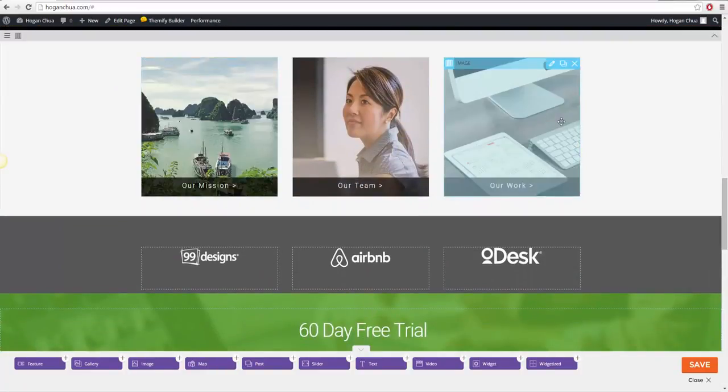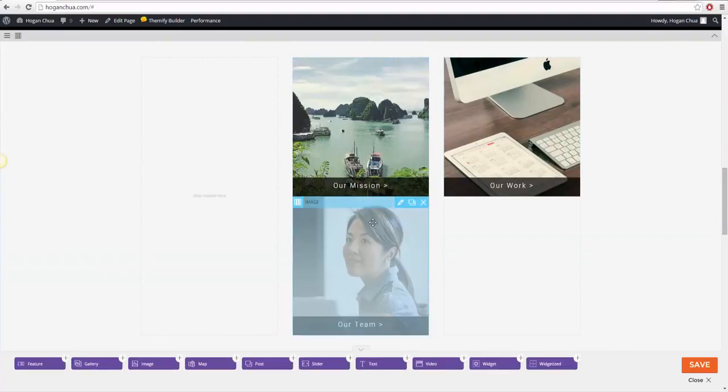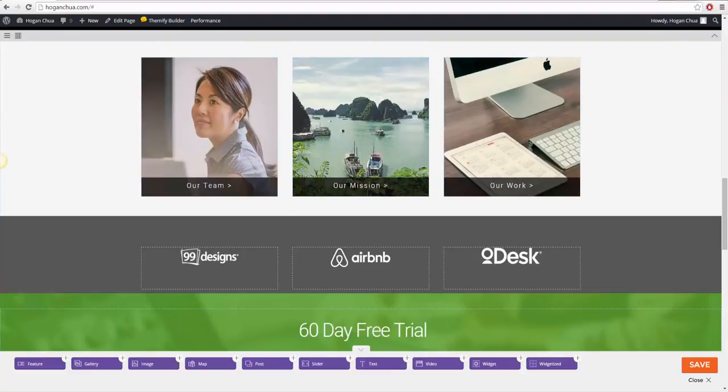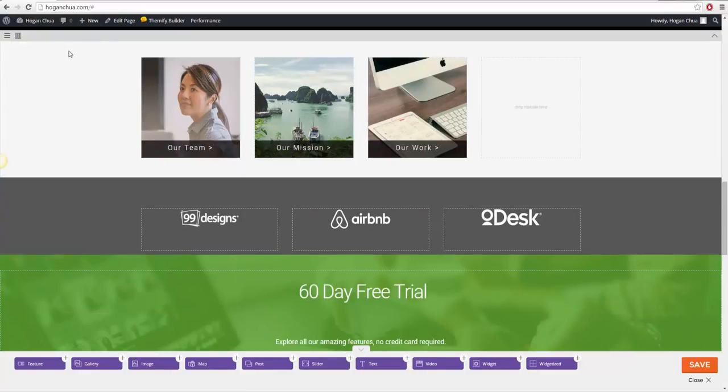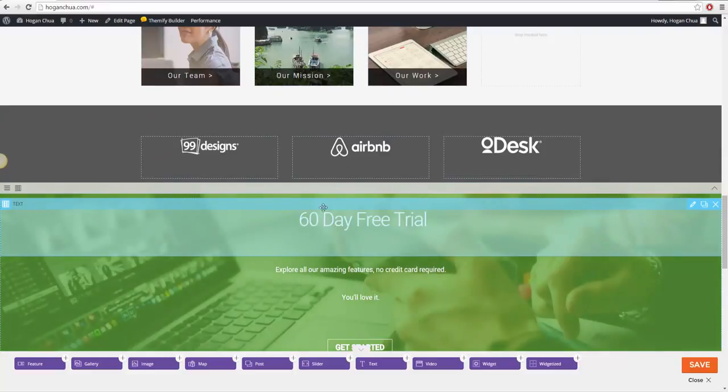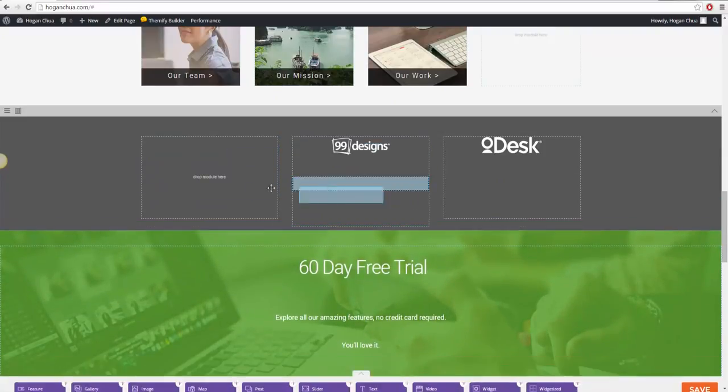If you want to move these images around, you just move them around like that. Do you want more columns? Okay, you just add more columns. So there's 3 columns now. You want to move these around as well.